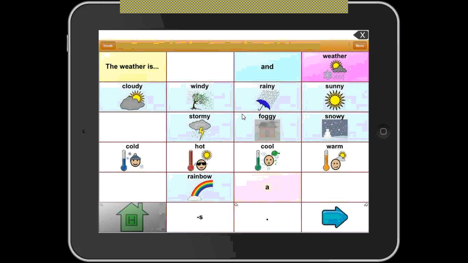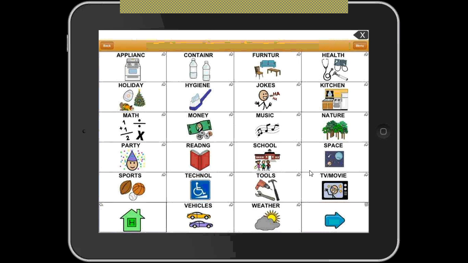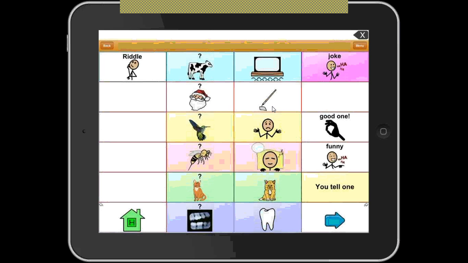Go home. Go to my group. Maybe let's look at jokes. This is a great social tool. It says, want to hear a riddle? And I bet the cow. It says, why did the cow cross the road?